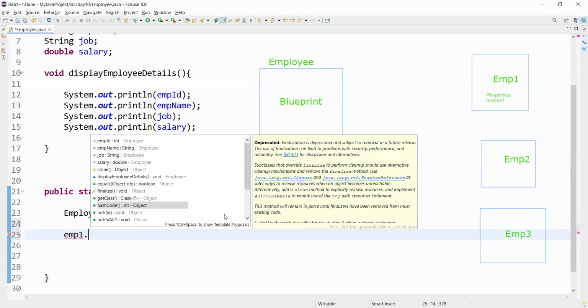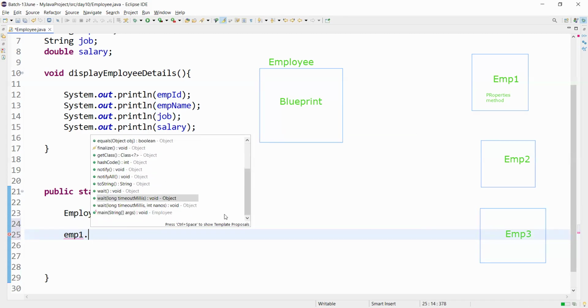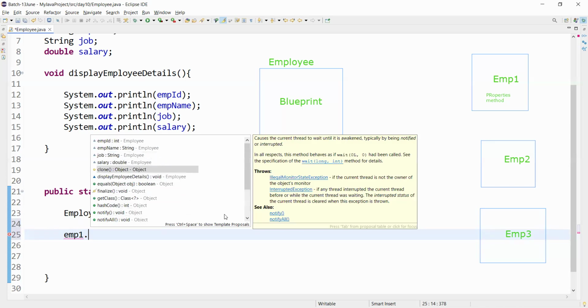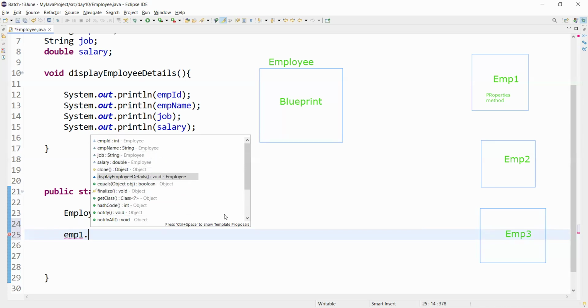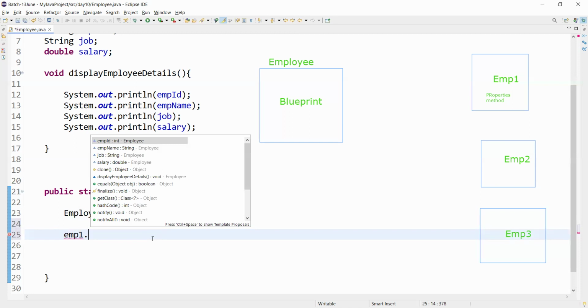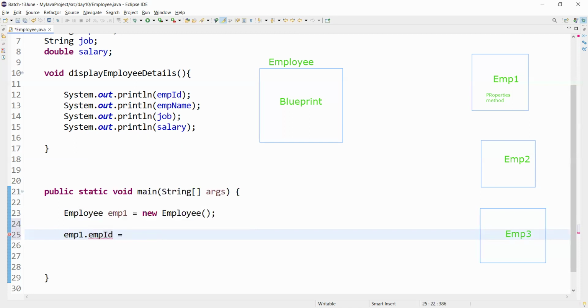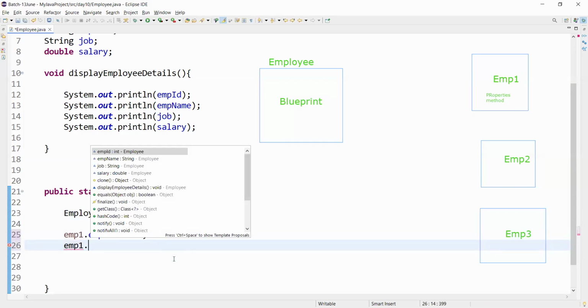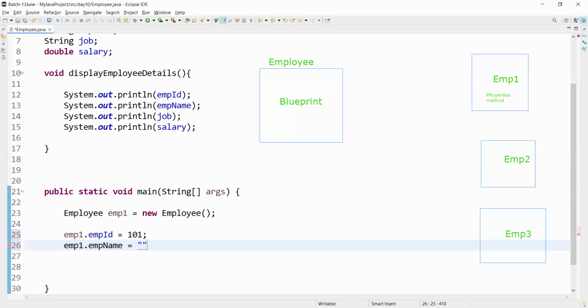It also has display employee details, which returns nothing, so it shows the return type as void, and it is coming from the employee class. These are all the properties, and this is a method we can use. When you say dot employee ID, select employee ID equal to, say for example, 101 is my employee ID. Then emp1 dot, I want to provide the employee name. I'll just say Kevin.